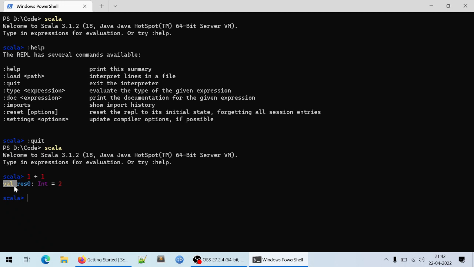Okay, let me repeat this point again. In this line, we get the result 2, which has type Int. The variable in which the 2 is saved is res0, and res0 is a variable defined using a val keyword. This is the line that shows how we define a variable in Scala.